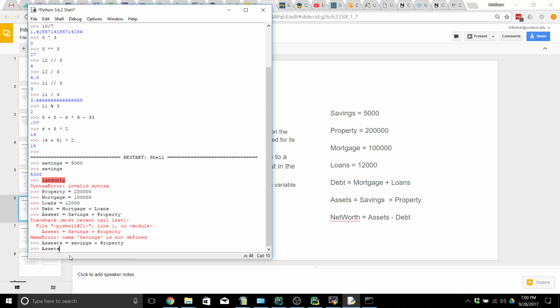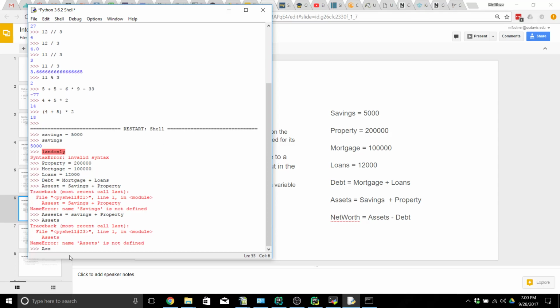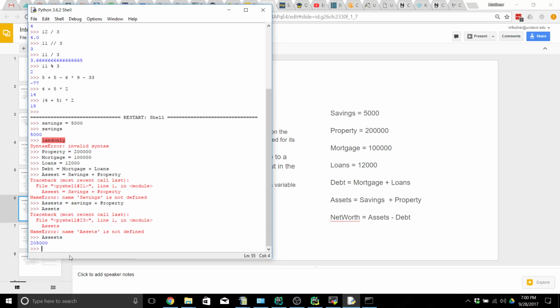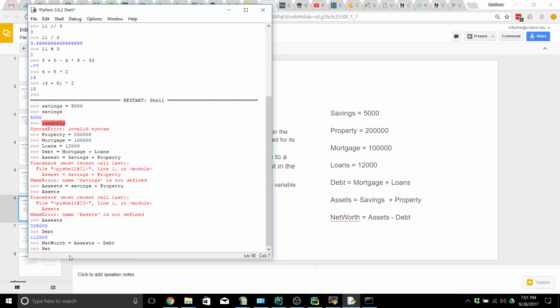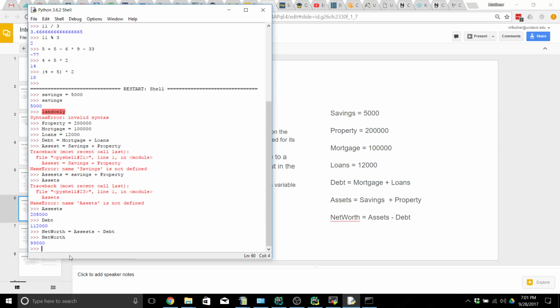So here's our assets, and our debt. And if we wanted to know our net worth, well, that's equal to our assets minus our debt. And you can see this is how much money we'd be worth if we had these various values in terms of our savings, our property, our mortgage, and our loans.